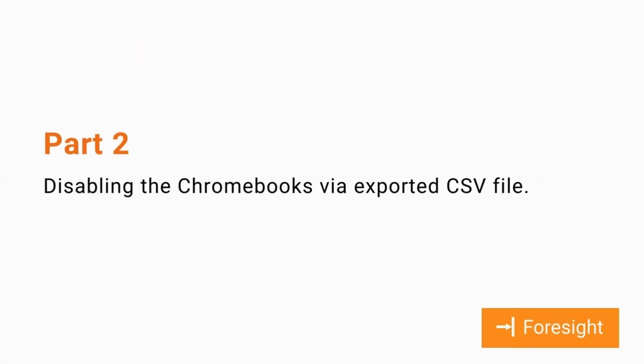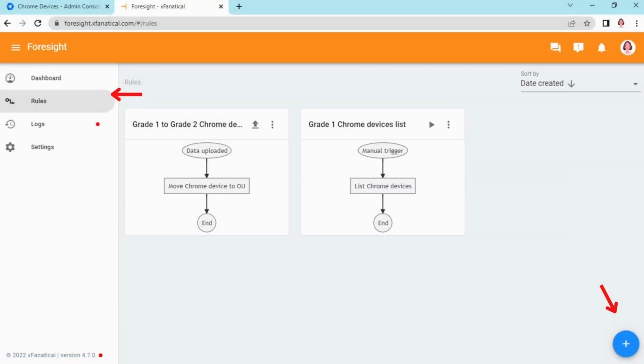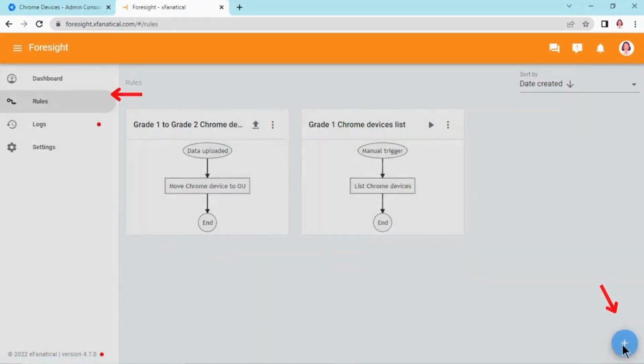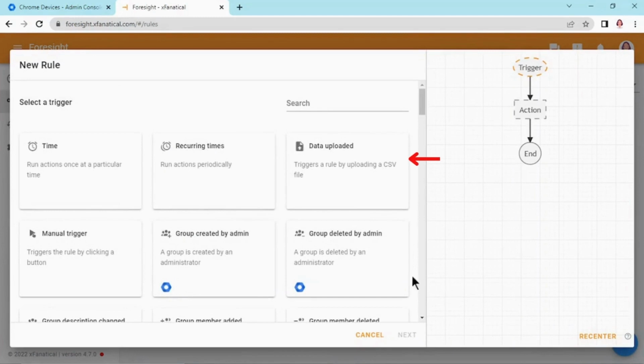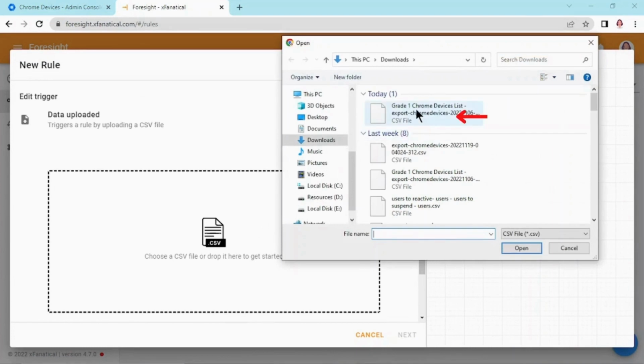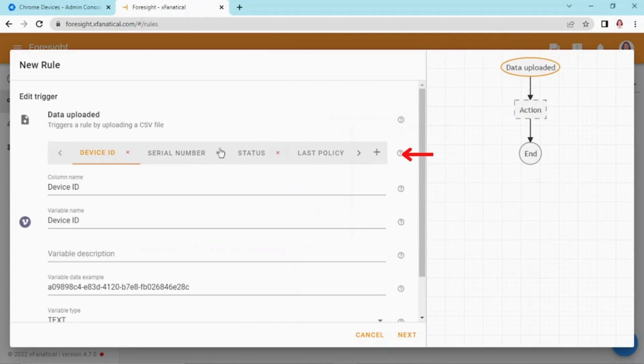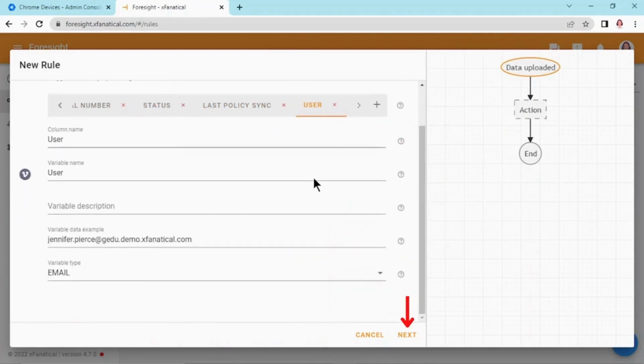Part 2. Disabling the Chromebooks via exported CSV file. Step 1. Sign into Foresight. Step 2. Go to the Rule page and click the New Rule button in the bottom right corner. Step 3. Select the Data Uploaded trigger and upload the exported CSV file. After CSV is parsed, you can see the columns of CSV. Now click Next and select Disable Chrome Device action.